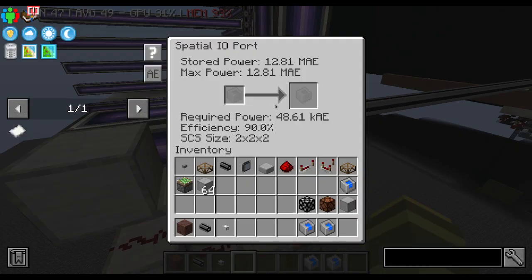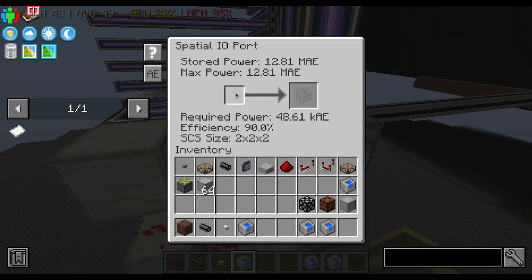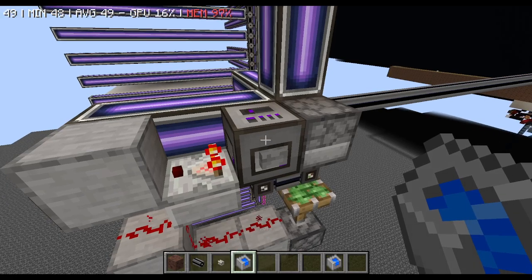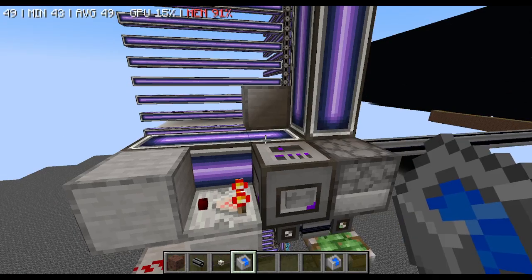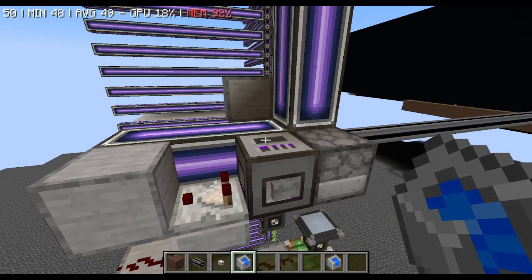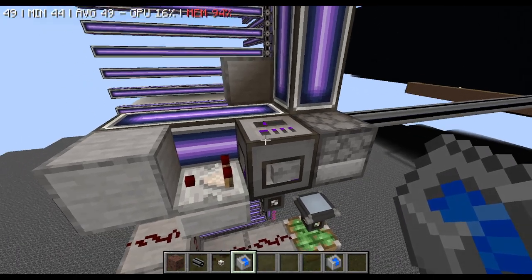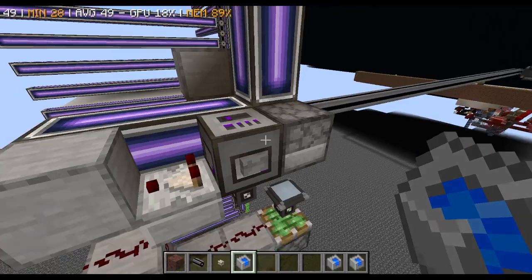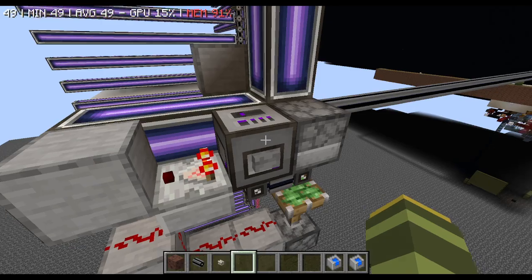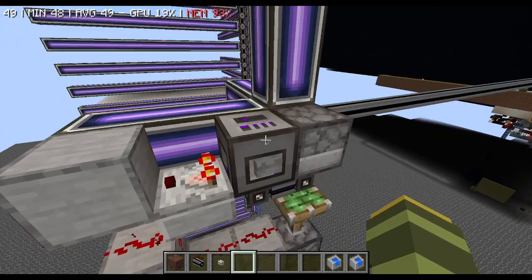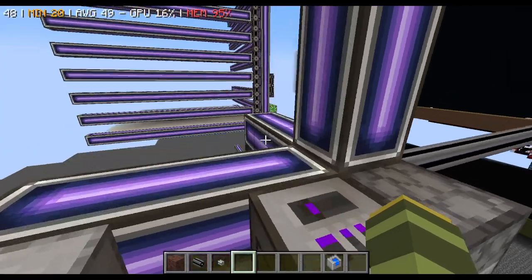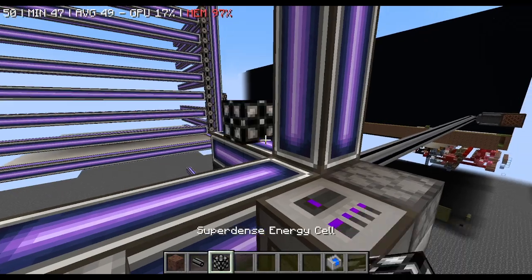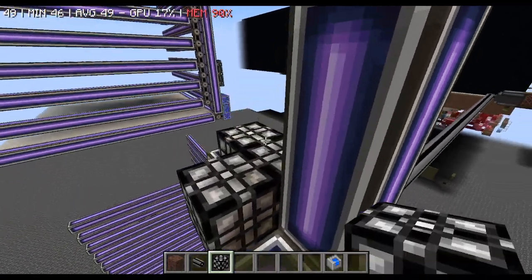In our card 2, we actually have the stone block right now. So there needs to be a way to, from the IO port, actually say, hey, number 0, you're supposed to be the stone block. Number 2, you're supposed to be the dense energy cell.